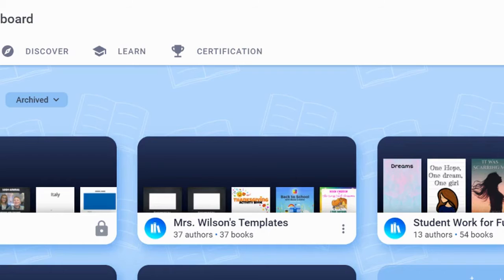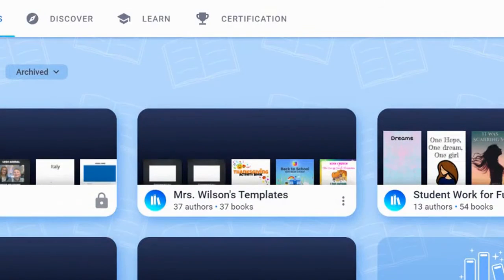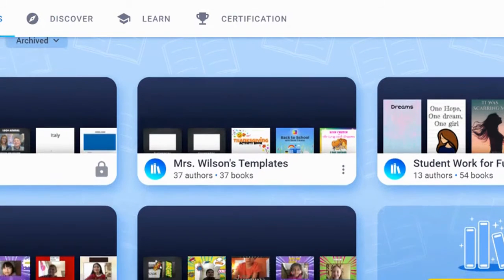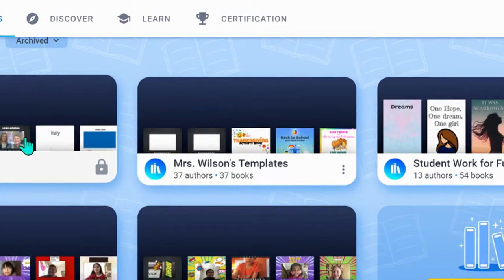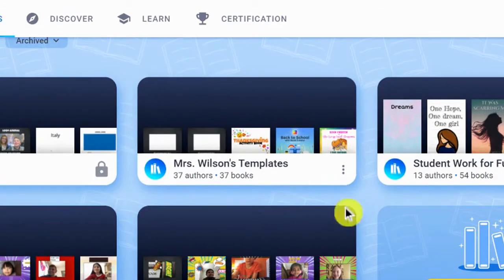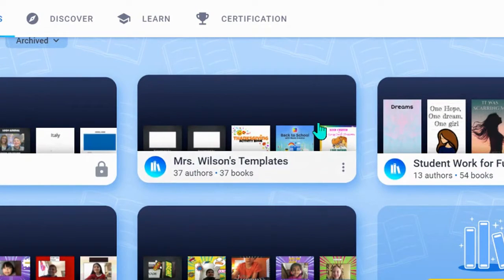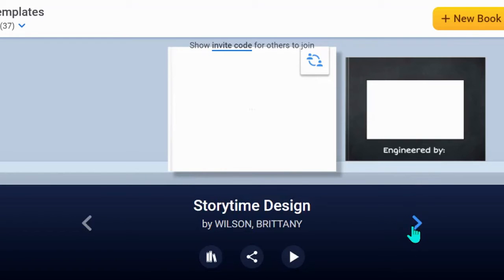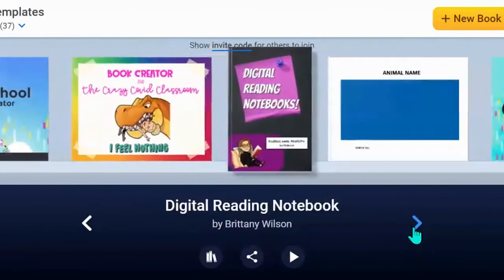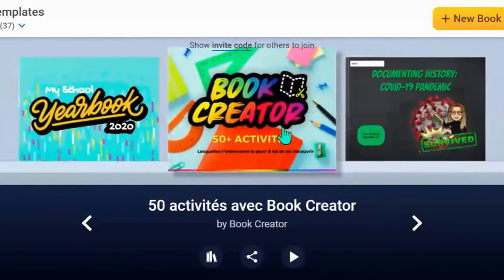So I am currently logged in through Office 365, and I clicked on libraries so that you can see all of my libraries. I do have a couple different libraries. You have a private library, and then depending on what level account you have will determine how many libraries you can have. I do have a whole library of templates that I can share with all of you. If you are interested, just reach out.